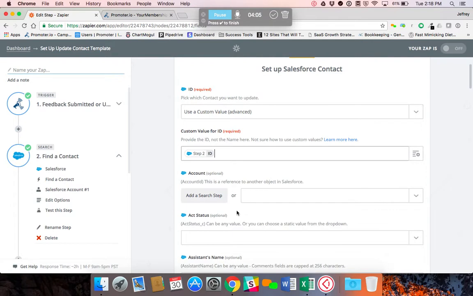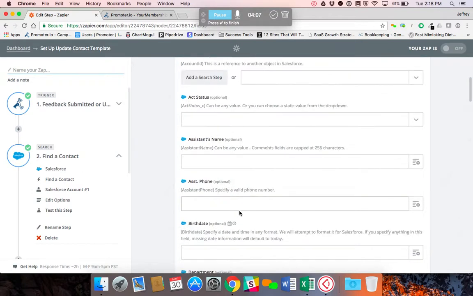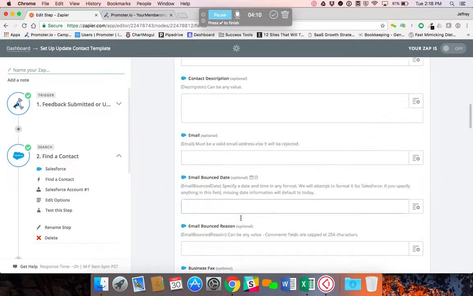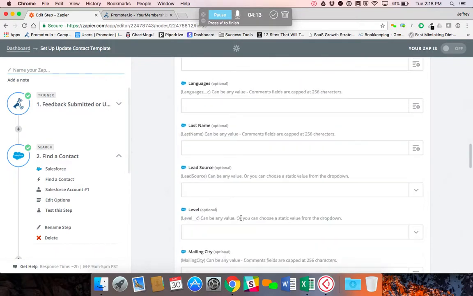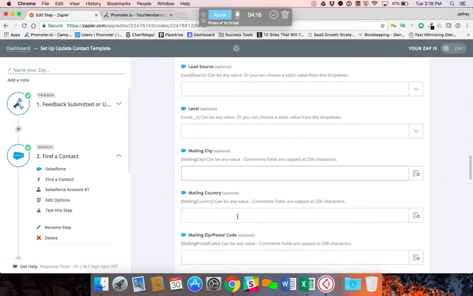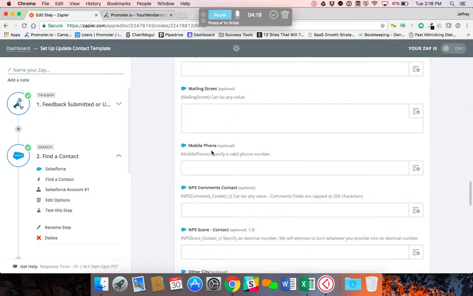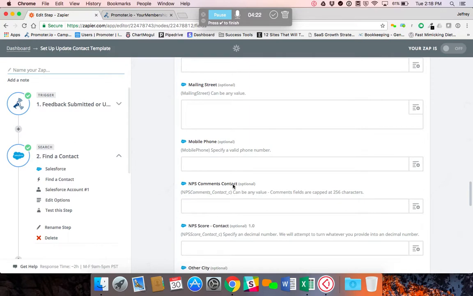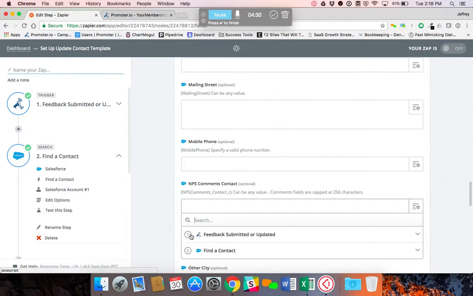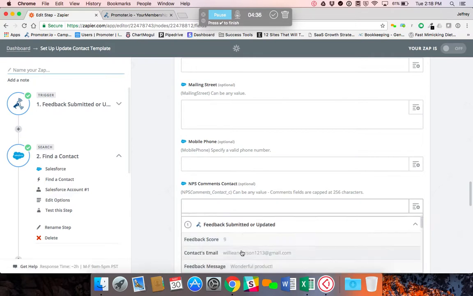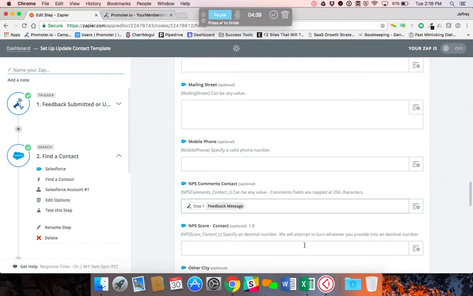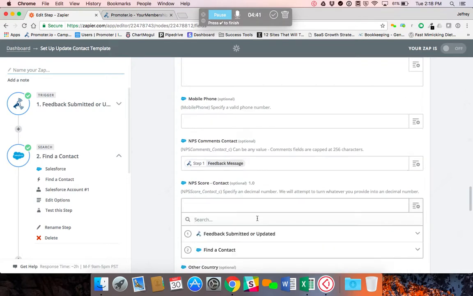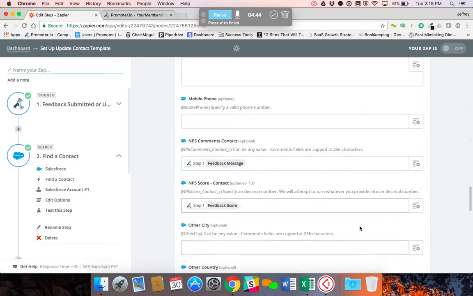Everything else under here are fields in Salesforce. Obviously, the only information we have to push in is related to NPS, so we need to scroll down and find those fields that you created within Salesforce that we want to update. I've got them here, and I've got my NPS comments on the contact level. Click here and it will let me select which information I want to put in there. I want to use the information from step 1 from Promoter, and it's the feedback message. Now for the score, same thing, click there. I want to use the Promoter information, and it's the feedback score.